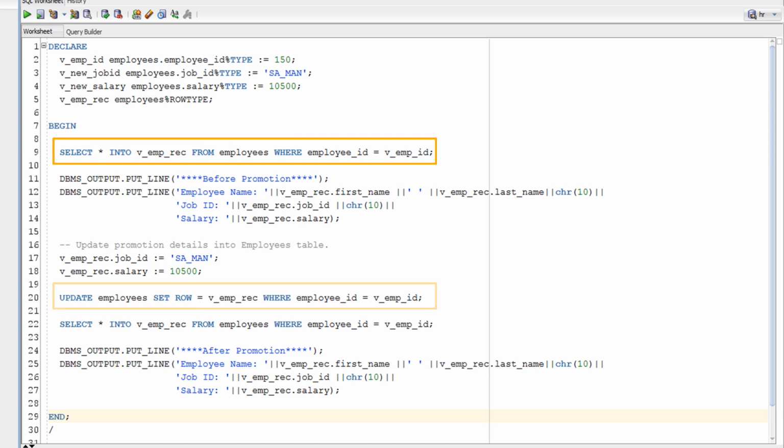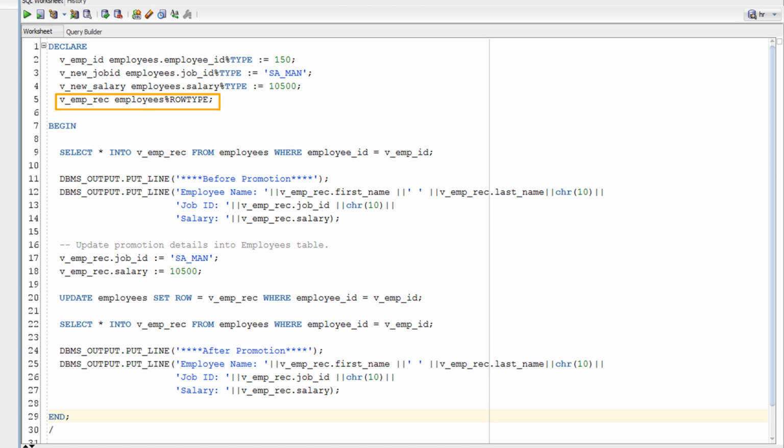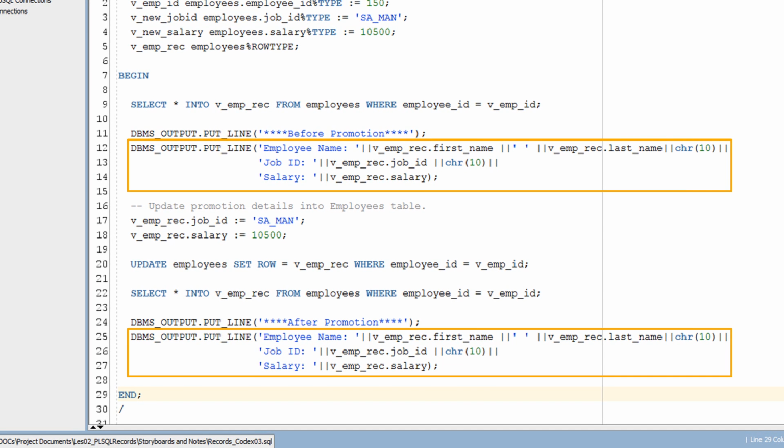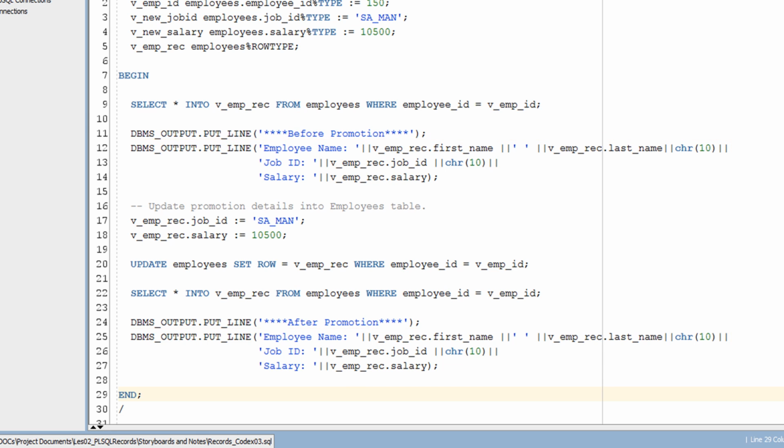Because v_emp_rec is declared using the %ROWTYPE attribute, all its fields have exactly the same name as that of the corresponding columns in the employees table. Therefore, each field in the record variable is accessed as v_emp_rec.name of the column in the table.